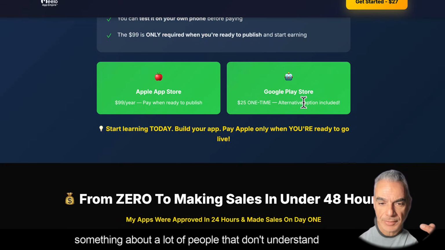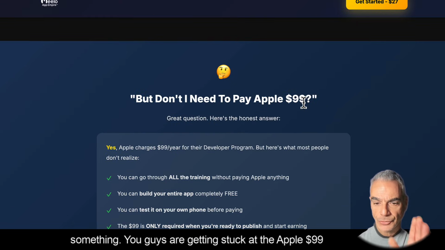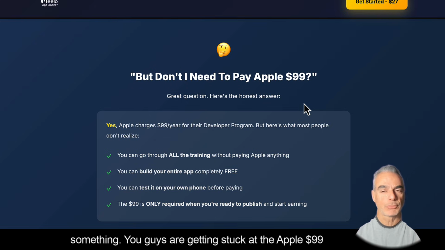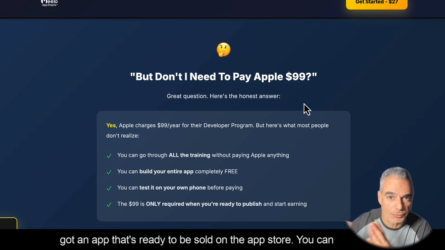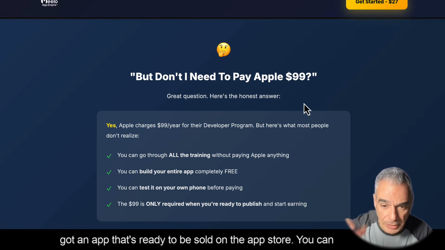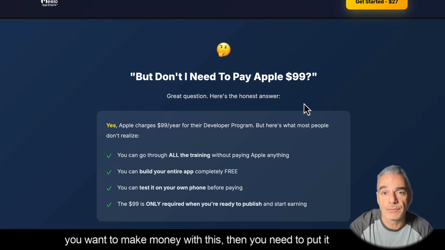Now, I understand there's something a lot of people don't understand. You guys are getting stuck at the Apple $99 membership thing. You don't need to pay for this until you've got an app that's ready to be sold on the App Store. You can get your app approved, and then from there, it's up to you. If you want to make money with this, then you need to put it on the App Store.